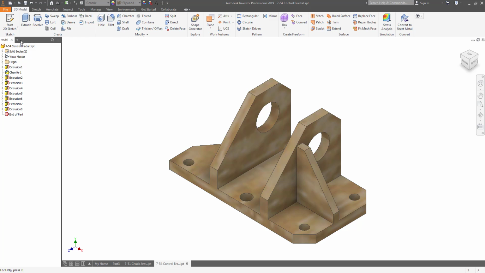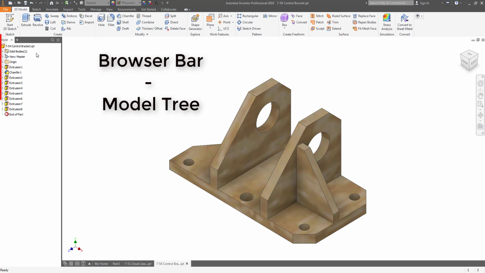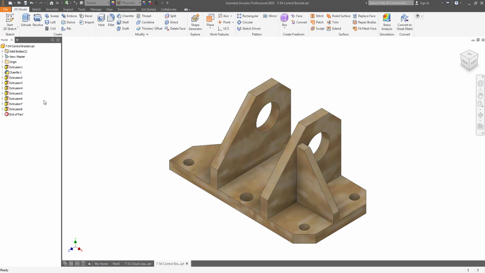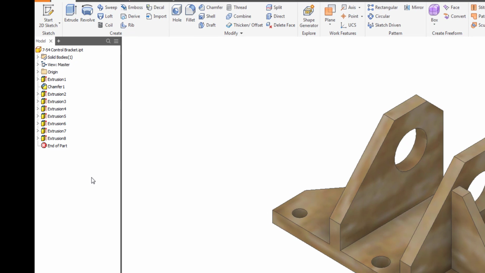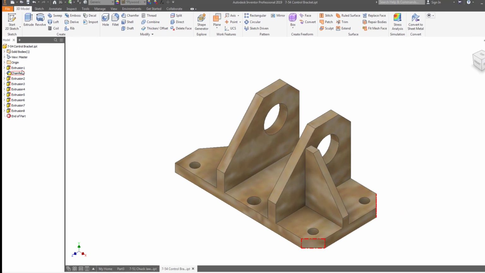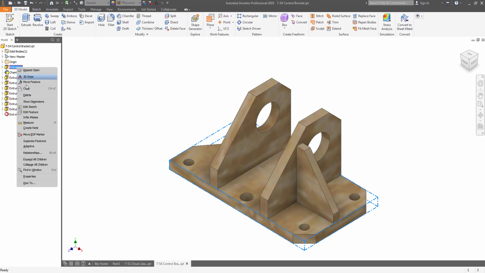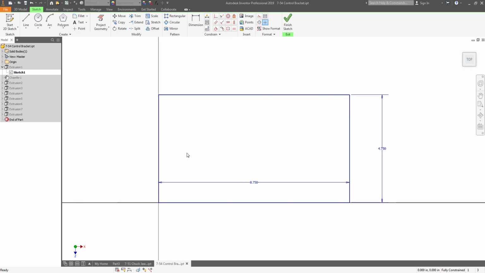Okay, so I have that. Down here, I have something called the browser bar or the model tree, either or. I'm going to call it both at some point. What this browser bar, this model tree, does is keep a record of everything that you have done in order. So if you do a sketch and then extrude that sketch, or make it three-dimensional, it will keep that record. The nice thing about Inventor is you can always go back and change that. I can get done with the entire part, come all the way back to the beginning, and edit the very first sketch that I did. So I can change those things.